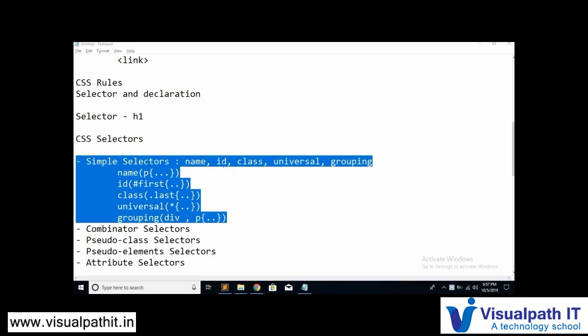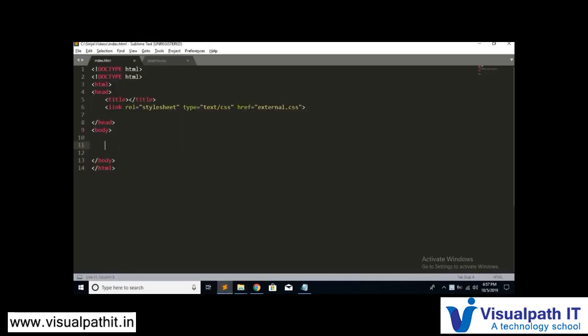We'll start with the name, then we'll go for the id, then class, then the universal, as well as the grouping also. Okay, let's go. So for doing with name, I will have a paragraph tag. This is a paragraph. Now I'm going to give some styling for this paragraph tag inside the style tag.